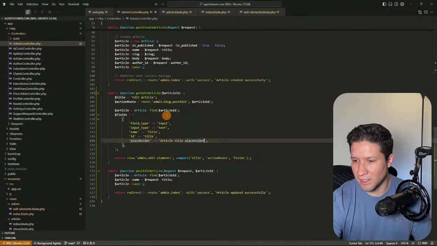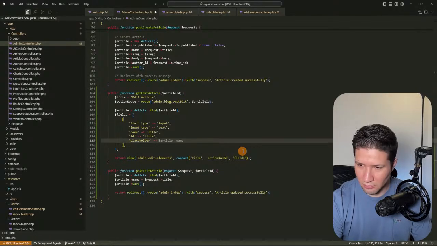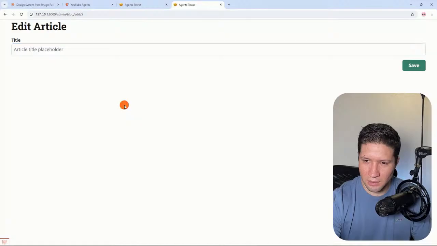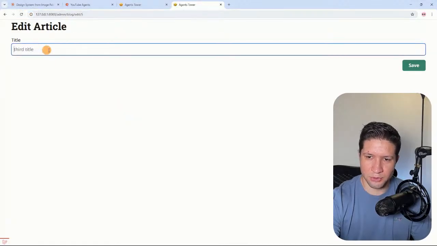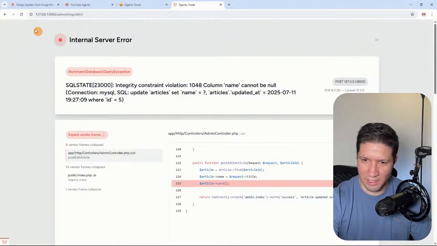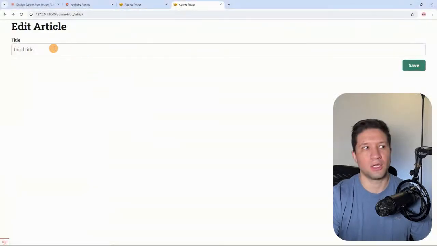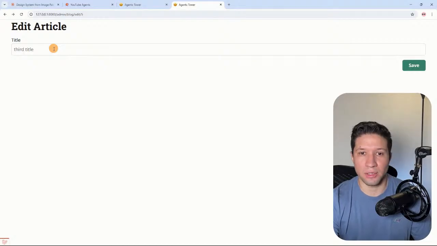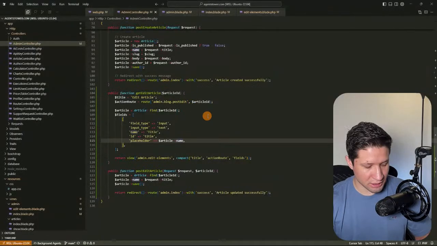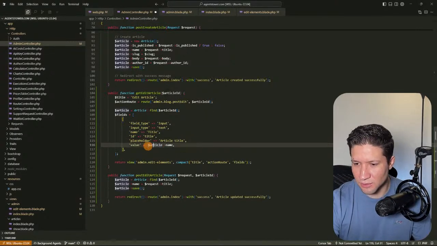So for example, if I modify this to article title, so for example, instead of placeholder, if I add this article name, look how if I reload this, it's going to give me the name that I gave it. But if I save this, it is going to give me an error because it's not sending anything. So really, we don't need this as a placeholder. We need this as the value for this input text. So let's change this article title like this, and this is going to be the value.